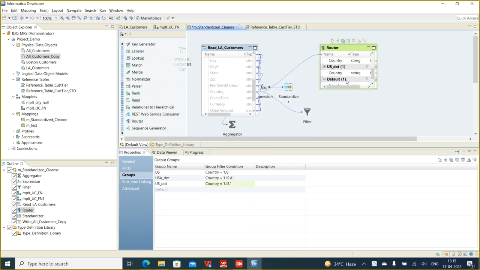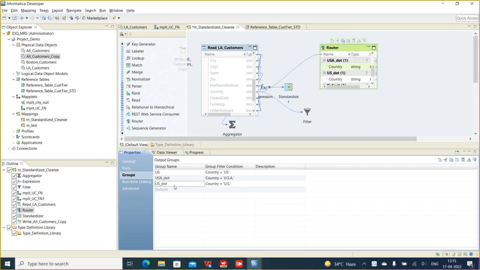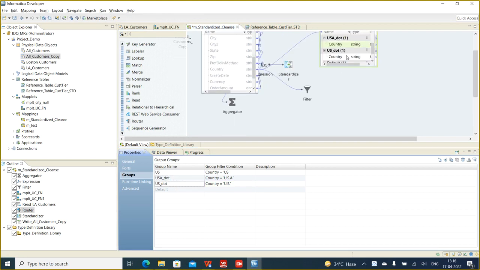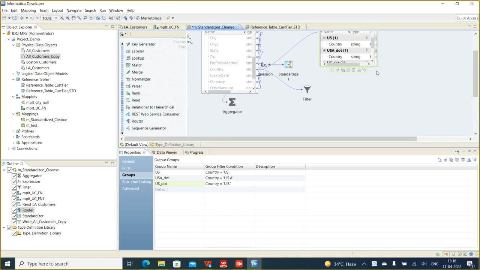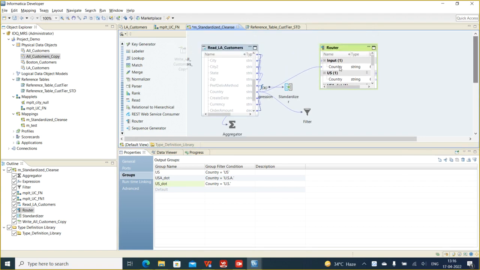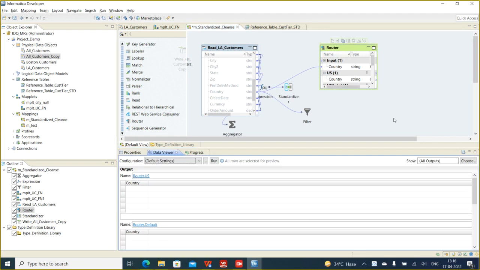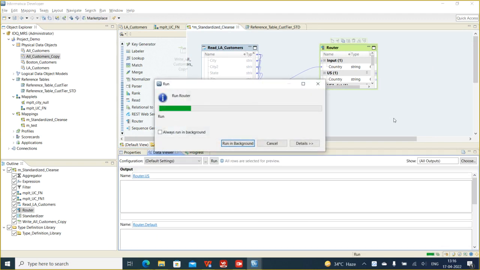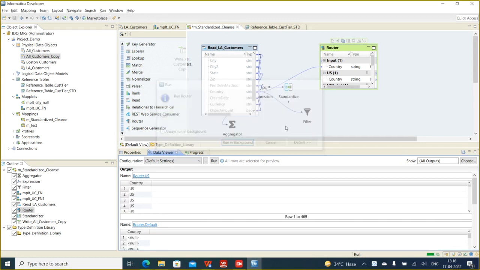Okay, I have created three groups and this is the default group. Default group means whatever doesn't fall within these three goes to the default group. Suppose India data is coming, all of it will go to the default group. Now if I run this, you can see, for US, only the US came. Default group is null.